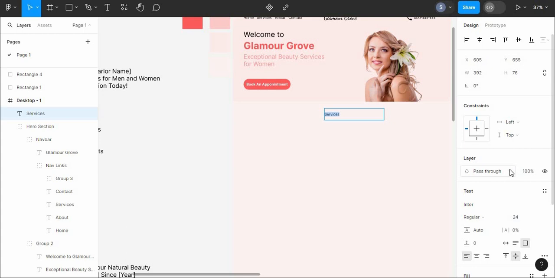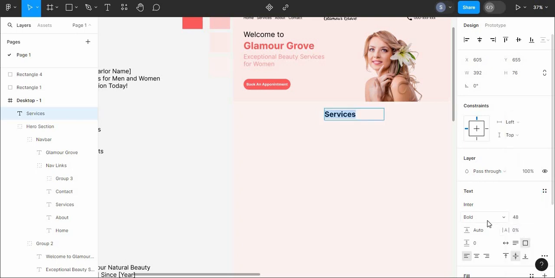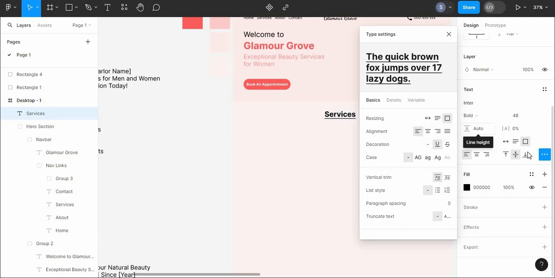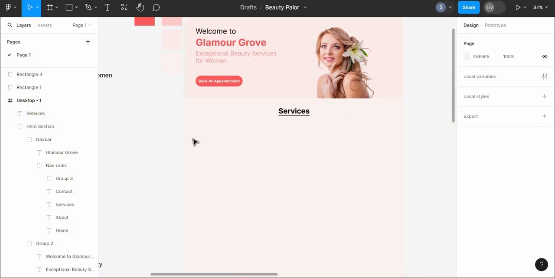Next, I'm gonna add some styling. I'm going to make it bold first. Then I'm gonna increase the font size. Next, I'm gonna add an underline. Go to the text section, click the three dots, go to decoration, click the underline. Then just center the text. There we go.